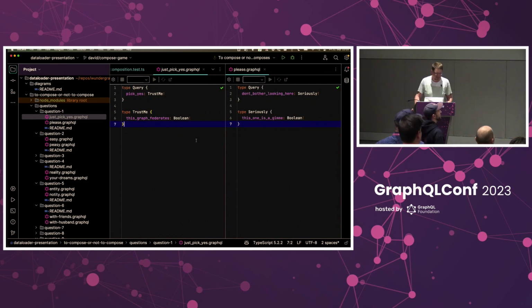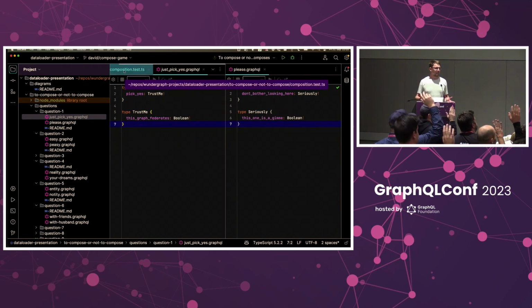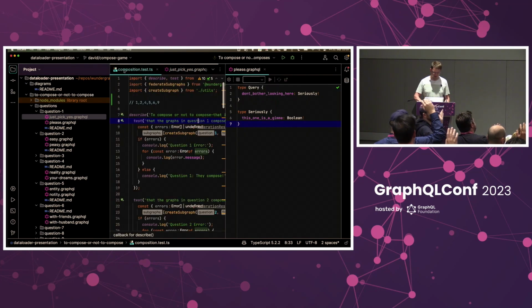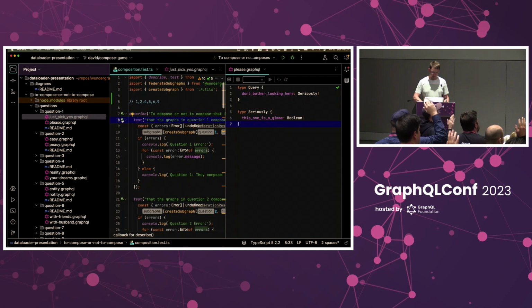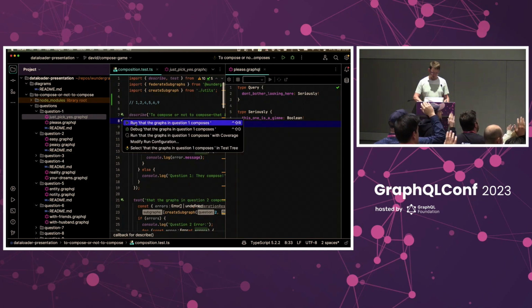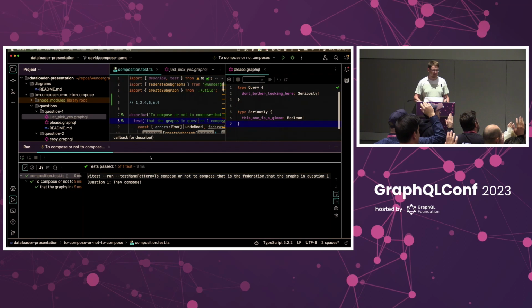So, will it compose? What do you think? Raise your hand if it will compose. By the way, this game was developed by one of my colleagues, David, from Manchester. He's our best engineer from Manchester. We have one in Manchester. So, the first subgraph, we run the test. I hope I do everything right. Test suite. They compose.